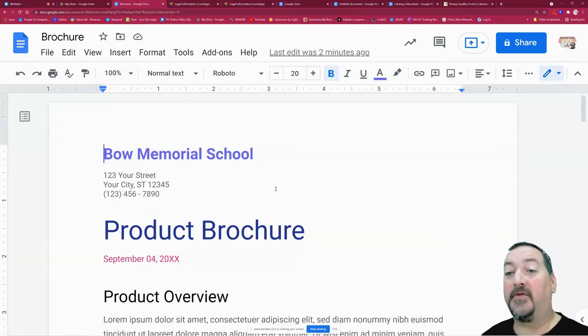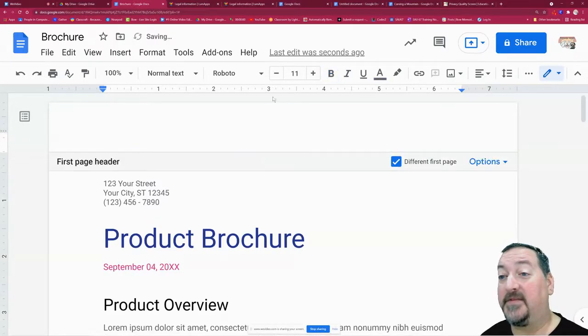Today, we're going to look at Google Docs and learn how to use the headers and footers that are built into Google Docs. So the first thing you need to know is how to get there. And there's a couple easy ways. One way is to take your cursor up at the very top and double click, but it has to be right close to the top of your page, and it will open your header for you.